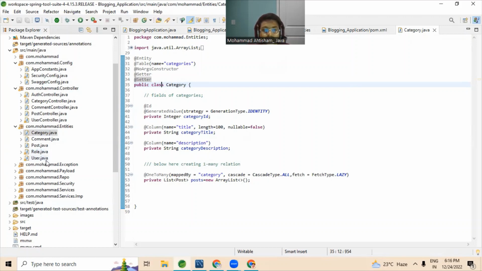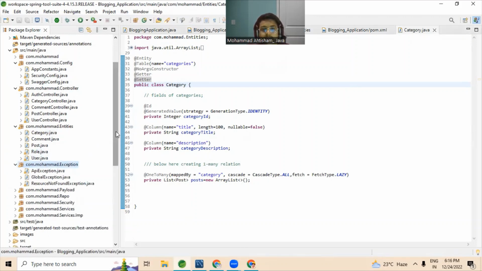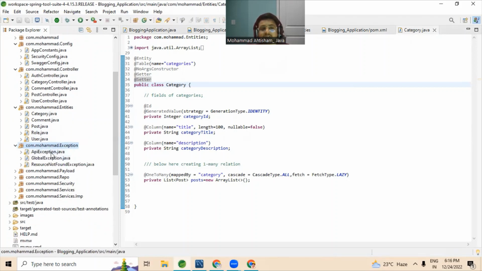As I move further, you can see here I made the exception package. In this exception package we collect all the exceptions required by the project, such as ApiException. We also make a global exception. If any exception occurs, we will solve that problem with the help of the global exception. This is the ResourceNotFoundException. If we are unable to find our resource, this exception will occur at that time.